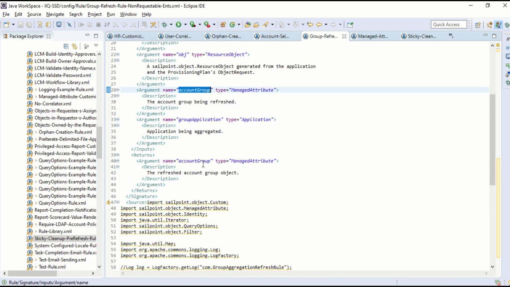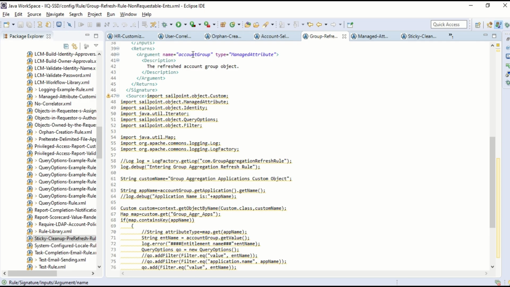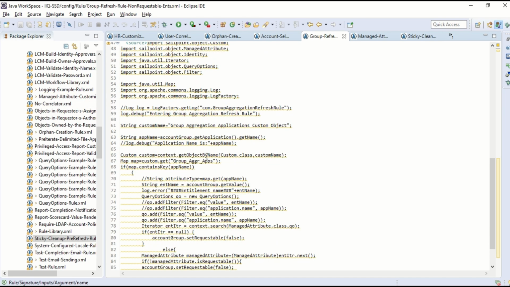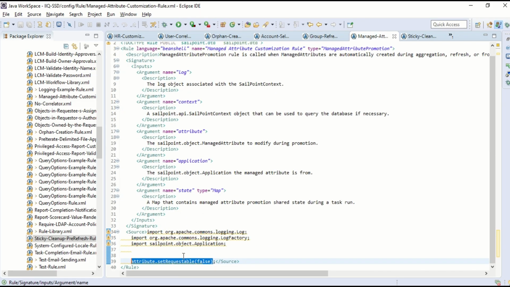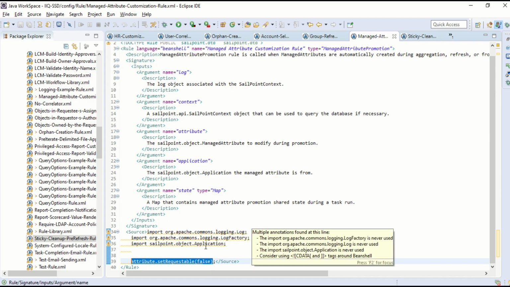And the application. So the return will be the account group itself. First we'll get the account group, that is the entitlement or managed attribute, and search that managed attribute in the IAQ. That's what I am doing. Here I'll be having a custom name, and for those custom lists, I don't want to set them as requestable. That you can also do. If you do this, it will set requestable to false for all the entitlements.